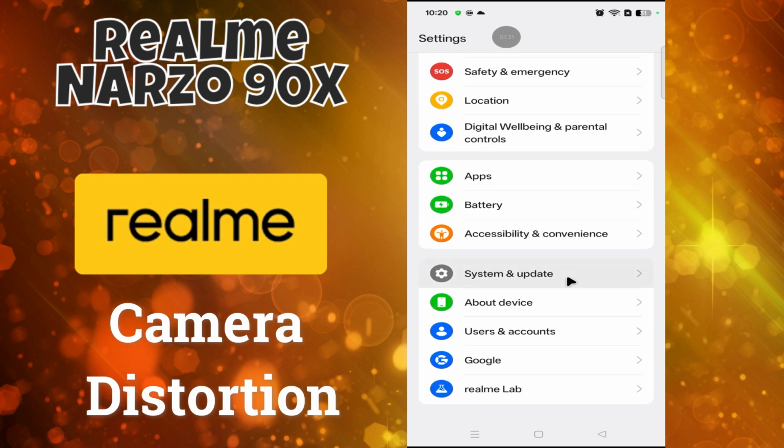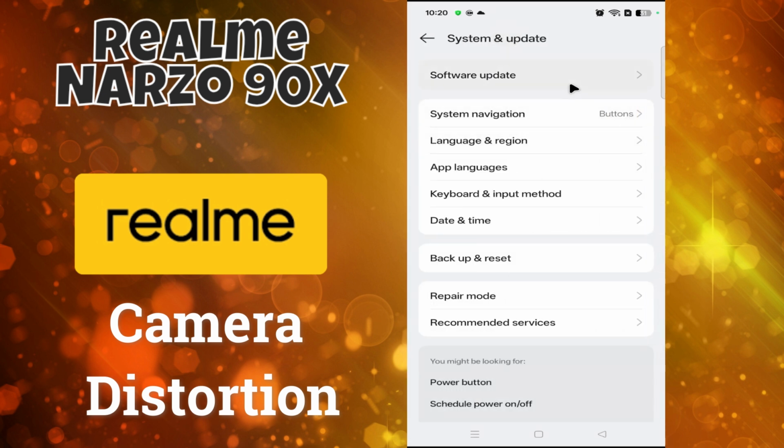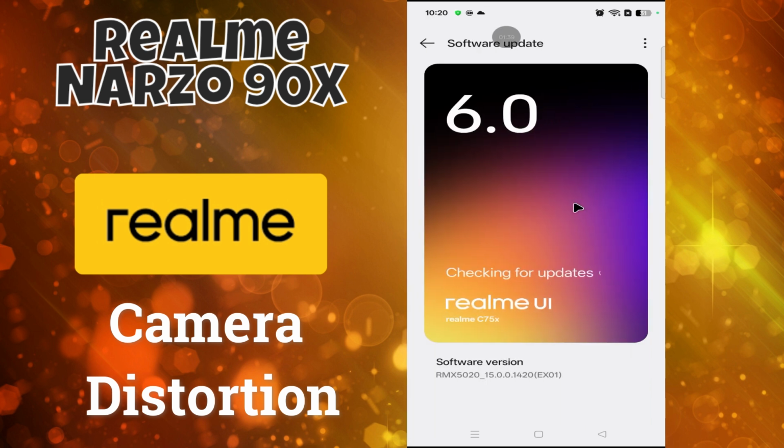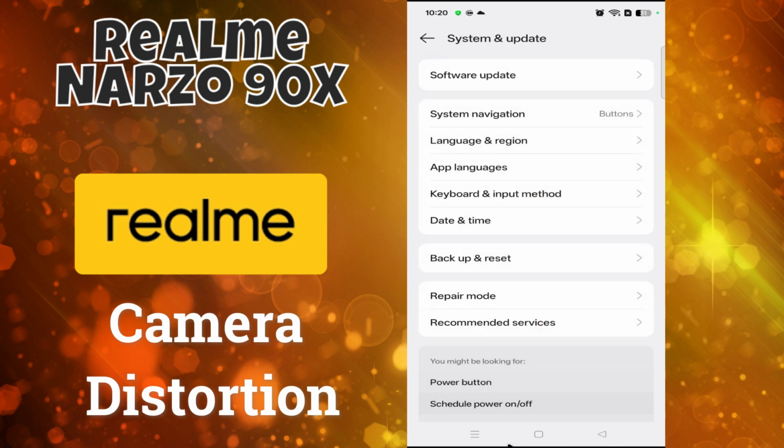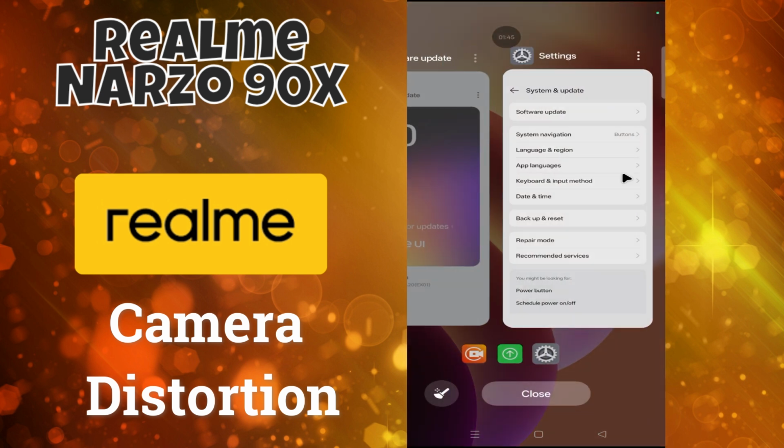Scroll down and click on system and update, and click on software update. Check whether your software is the latest. If it is not the latest, update your software to the latest version. After updating the software, you will see your problem is solved.